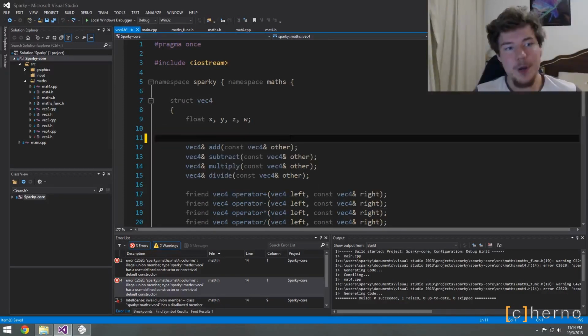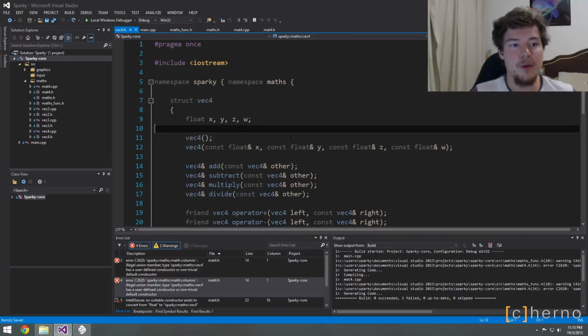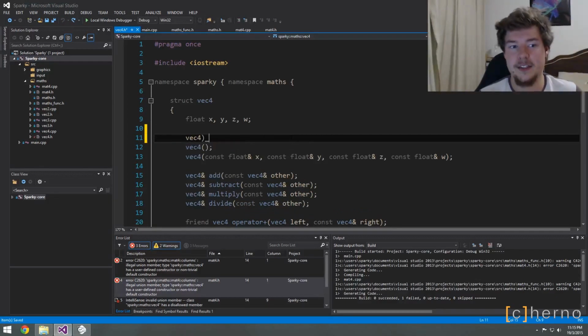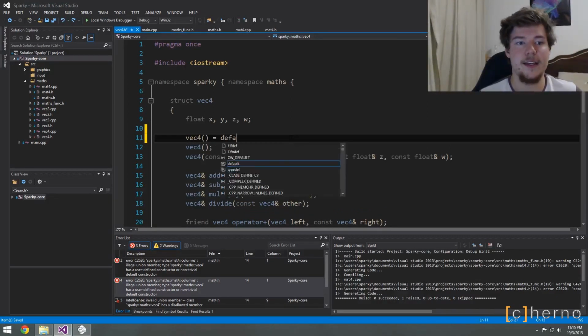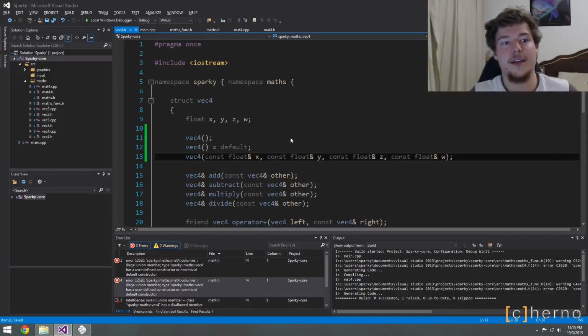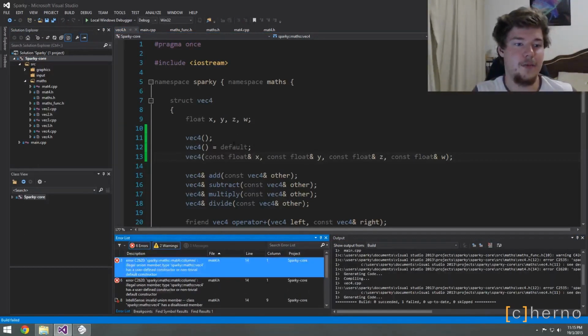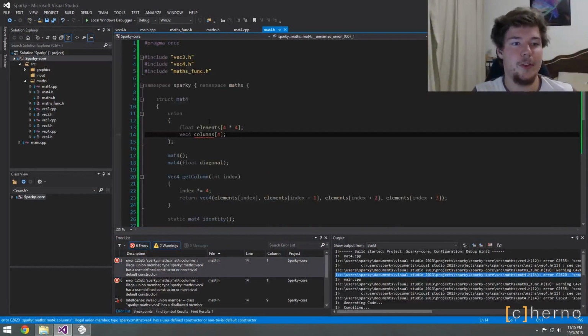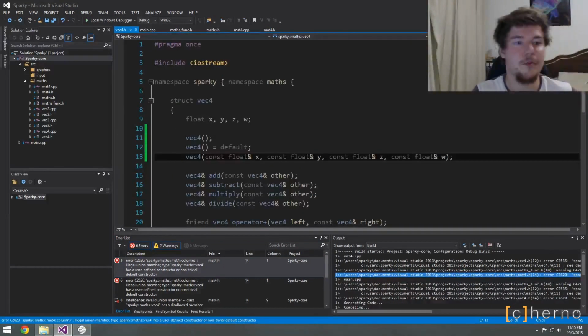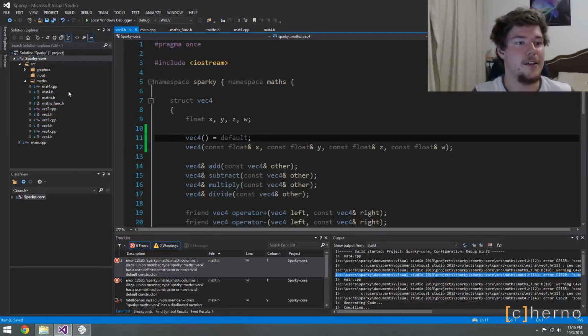Similarly, if we don't specify a constructor, we will still get a constructor. So what we want to do is specify a constructor like this and set it equal to default. This will actually be a default constructor. If we build this, we'll get another problem, and this is probably because we've already got a default constructor, so we need to say goodbye to that.